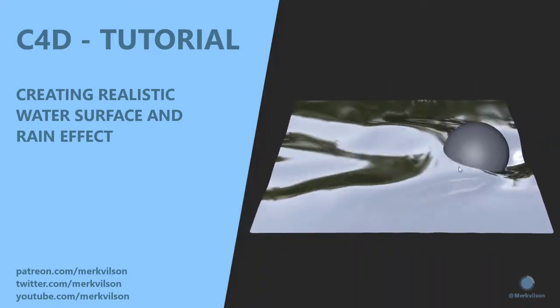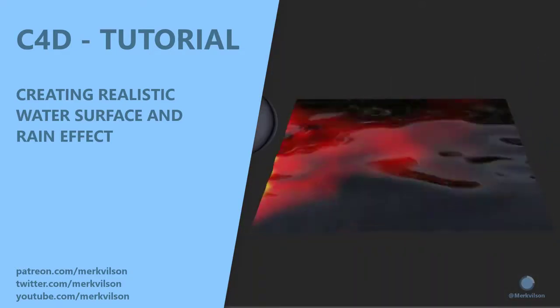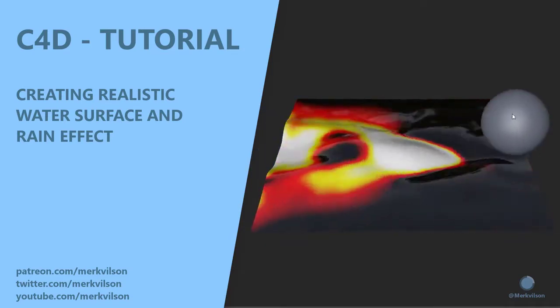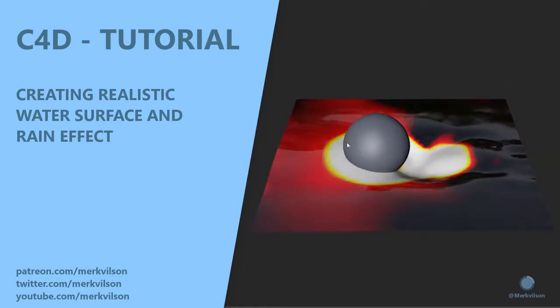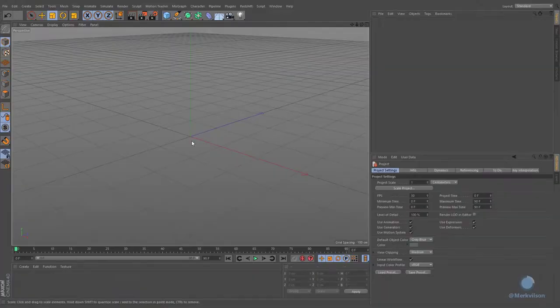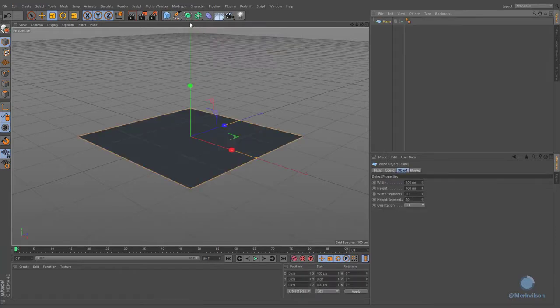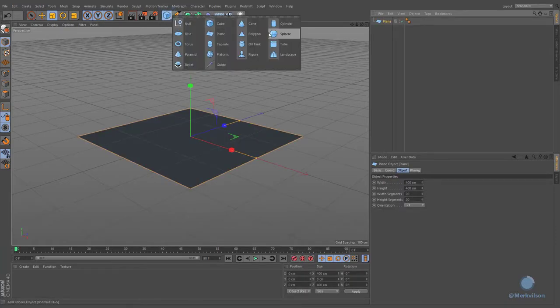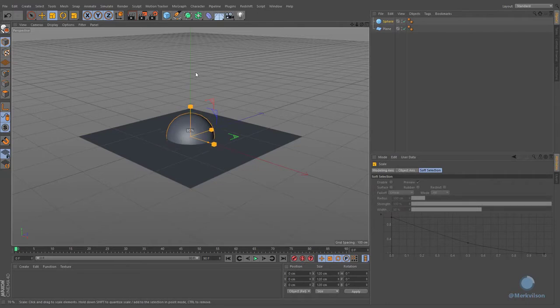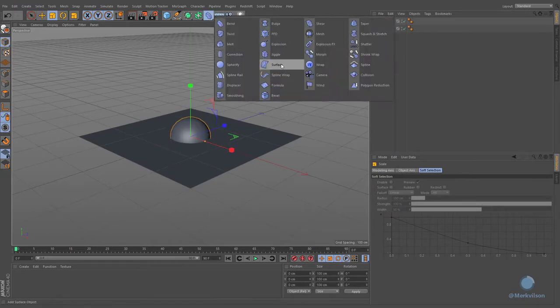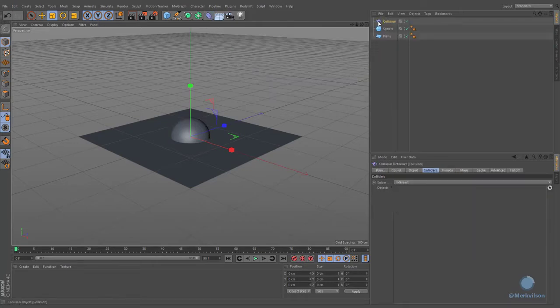In this tutorial, we will be creating an interactive water surface. First of all, we have to create a flat surface that will represent the water and any kind of polygonal object that will be used as a collider. We have to utilize collision deformer to make our body interact with the surface of the plane.